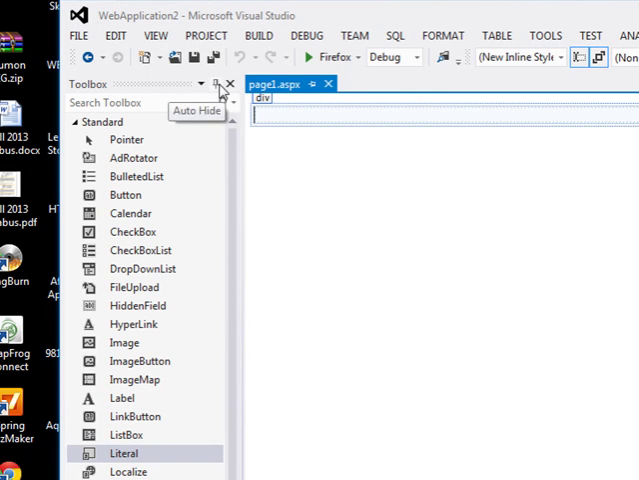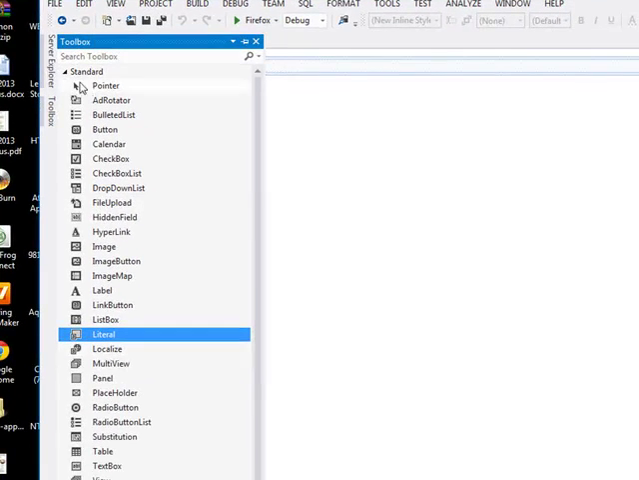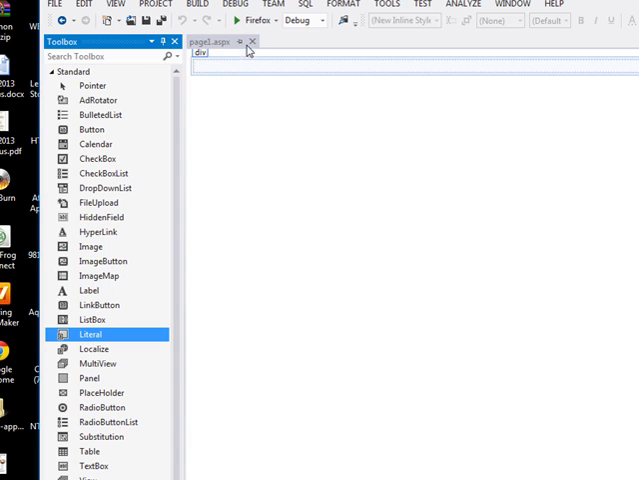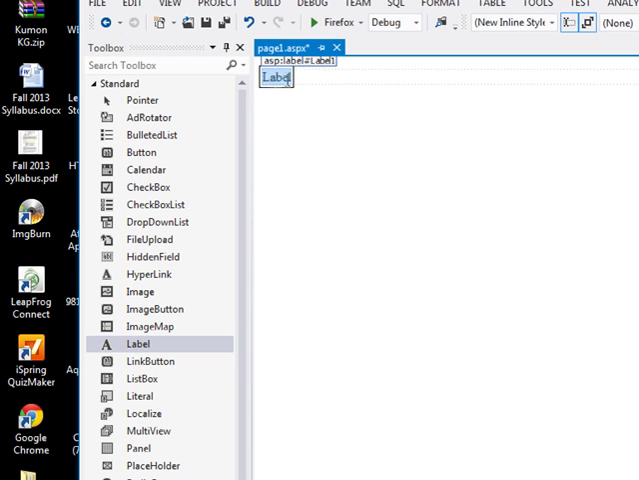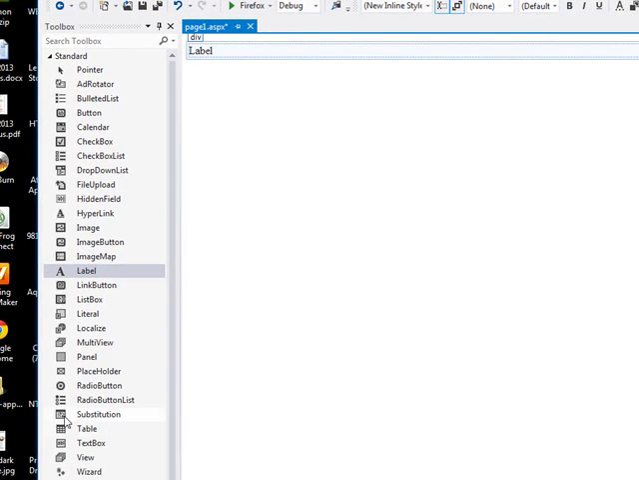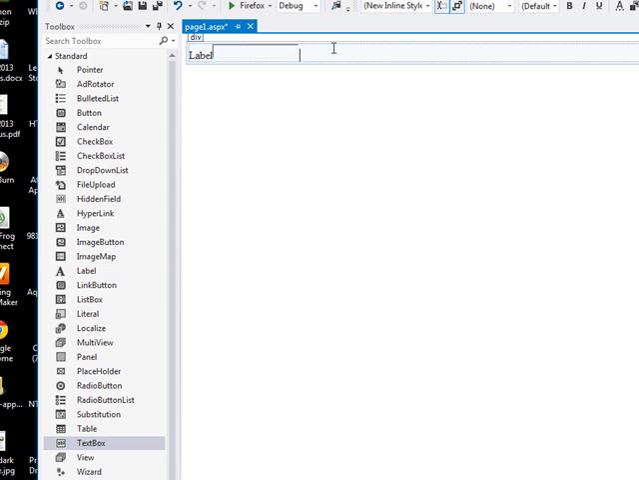If this is not displaying, it's probably minimized. You will have two tabs here: Server Explorer and Toolbox. So click on the toolbox, and you will see the toolbox on your left hand side. You can click on this pin icon so it doesn't auto hide. Once you have this there, go ahead and select the label, left click, hold, and drag it into your div. And then we'll do the same thing with the text box. So left click on the text box, hold it, and drag it to your div here.